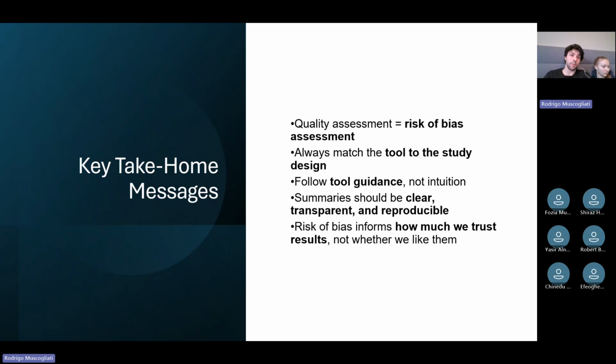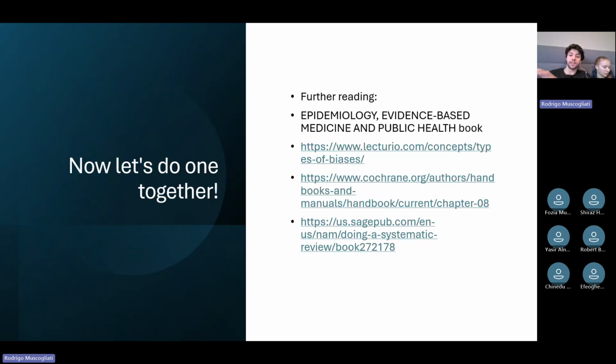You should outline in your methodology which tool you used, how you used it, what you have done with the results of the quality assessment, etc. And the risk of bias reflects how much we trust the results, not whether we like them. So that's very important when you're doing it. So these are some further reading. There's a book on epidemiology that's really good. It goes over different types of biases. Same with this Lecturio video series. And always the Cochrane Handbook is amazing.